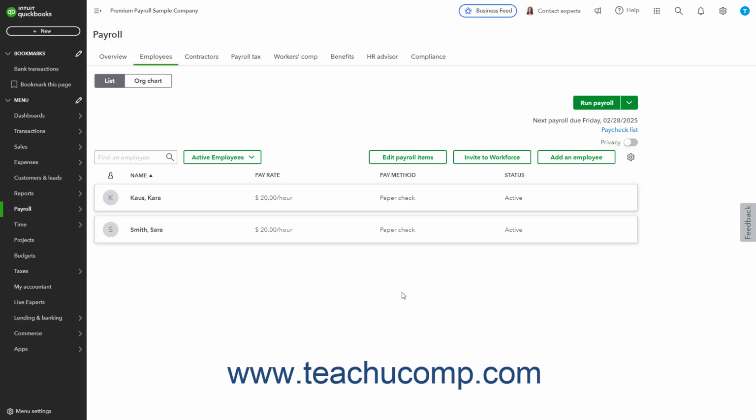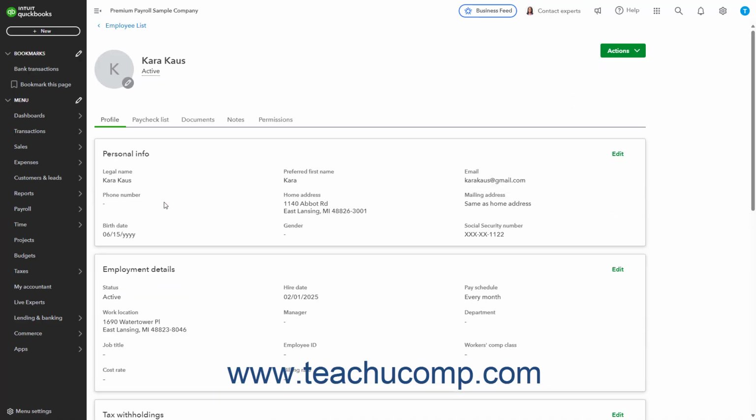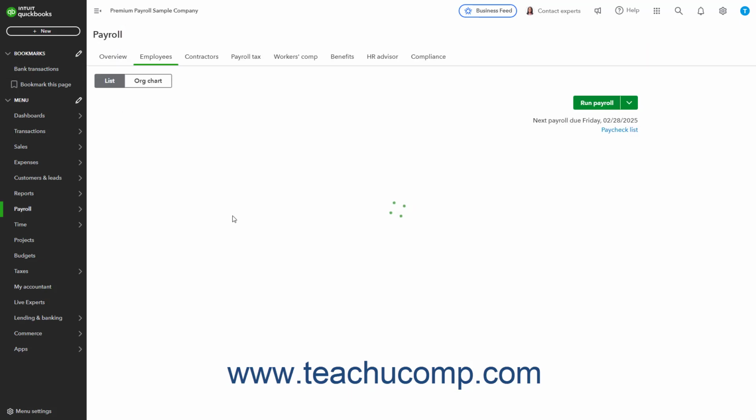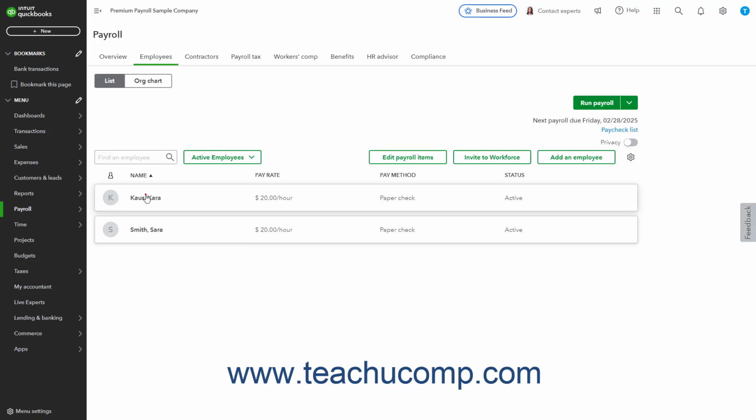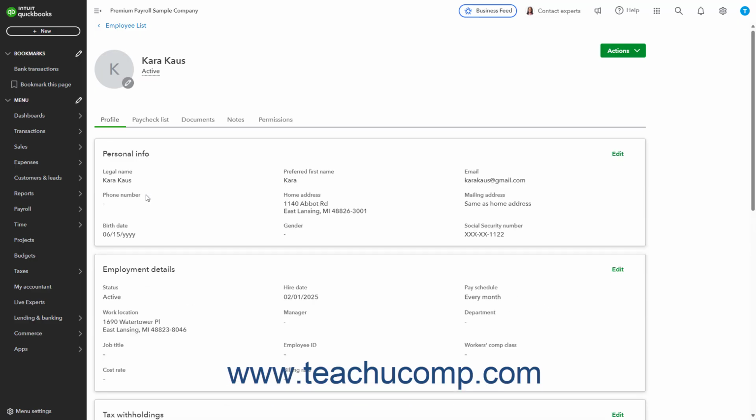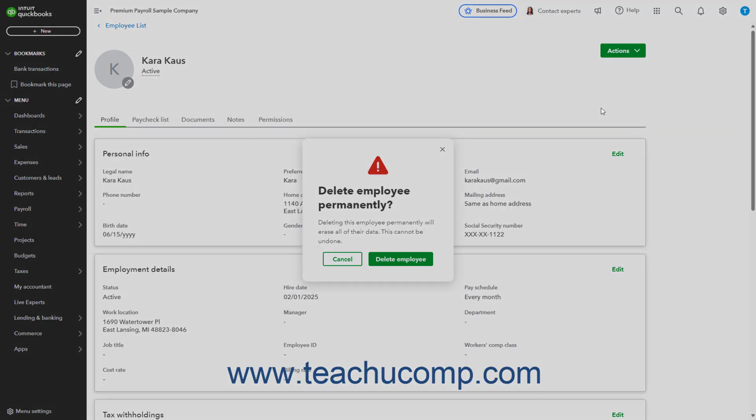To edit an existing employee before you issue a paycheck to them, click their name in the employee list to view the employee's profile page. Then edit the employee's information as needed and save your changes. Alternatively, to delete an employee before running payroll, click the Actions button in the upper right corner of the employee's profile page and select the Delete Employee command. Then confirm the deletion in the window that opens.